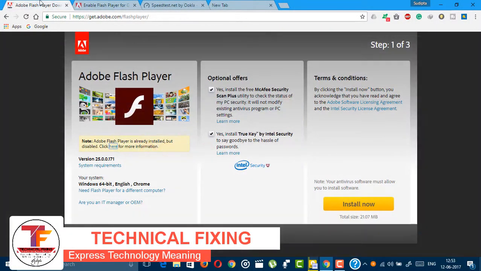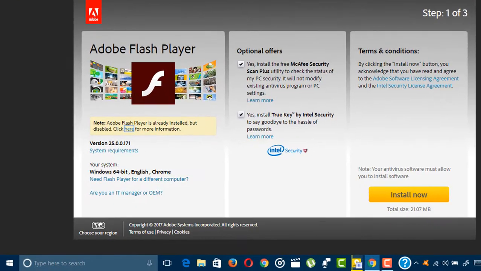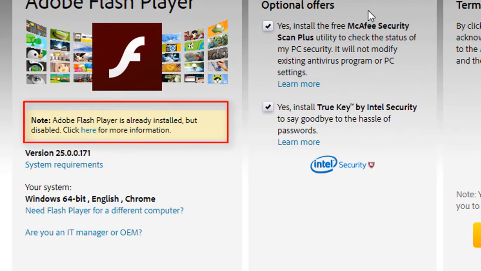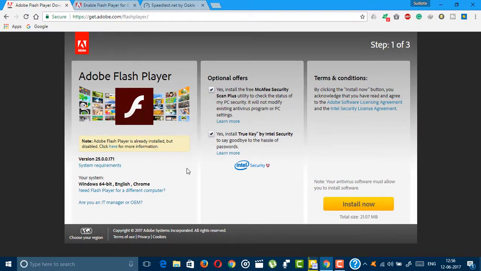In this video I am going to show you how you can enable Adobe Flash Player for your Chrome browser. As you can see in the Adobe Flash Player page, it says that Adobe Flash Player is already installed but disabled. So in this video I'm going to show you how we can enable Adobe Flash Player.